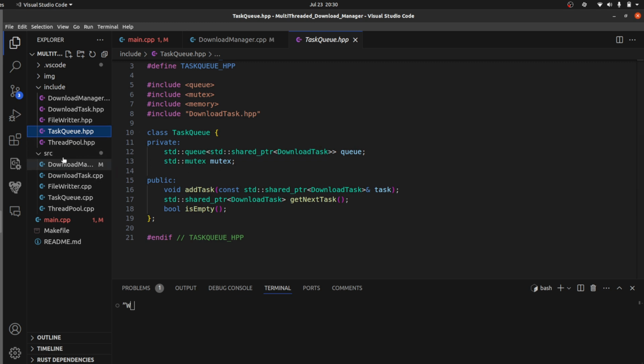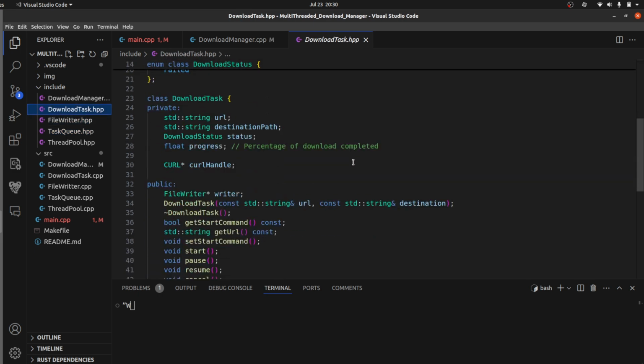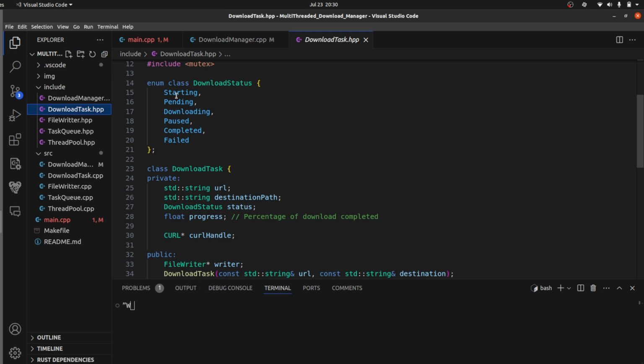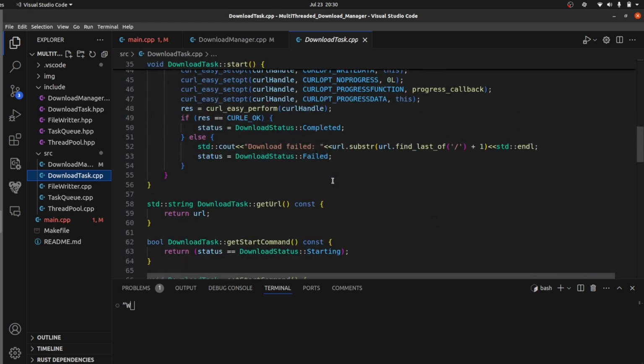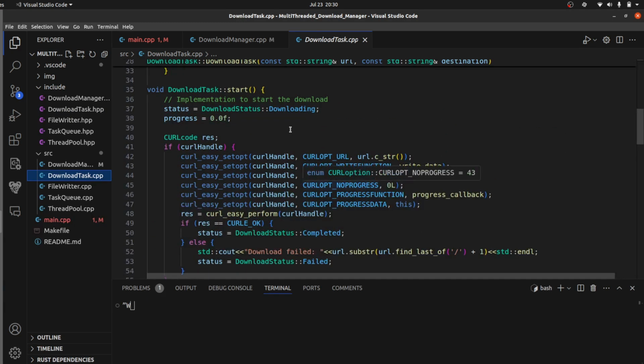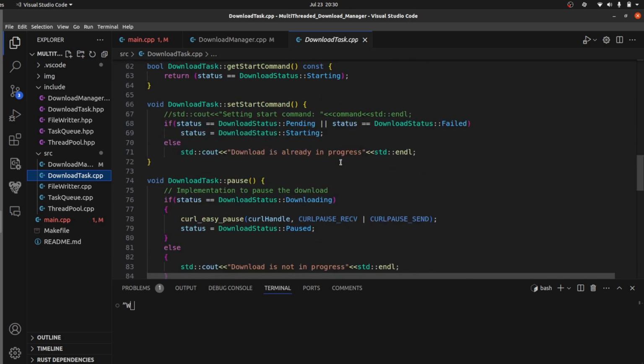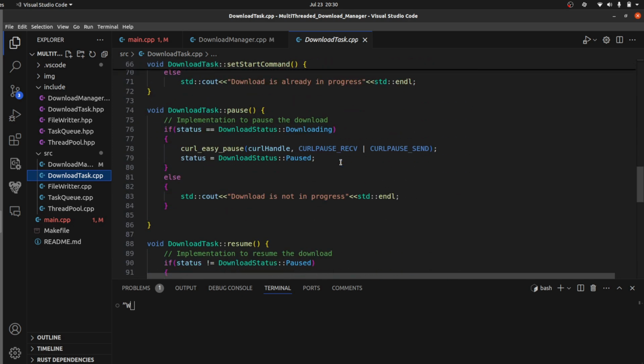And the download task class is here. We have defined one enum here. So there are multiple states of the download, like starting a download, or it is pending, or it is in downloading state, or it is in paused state, completed state, and failed state. Initially every download will be in the pending state. So we will change the state here in the download task class. As you can see here, depending upon the status of curl we will update the status, and depending also on the user input.